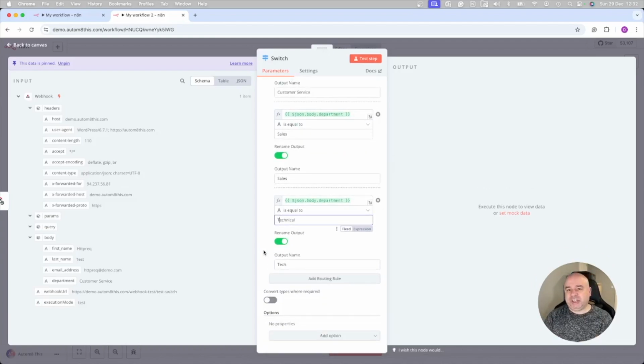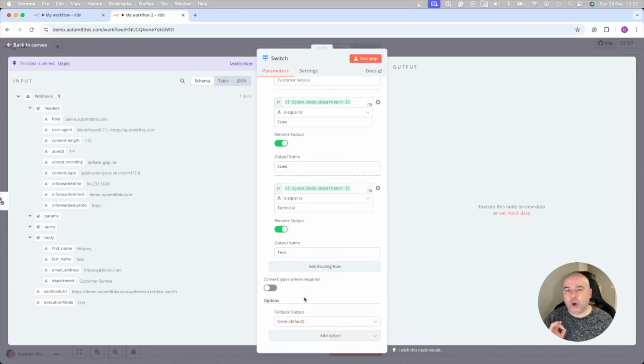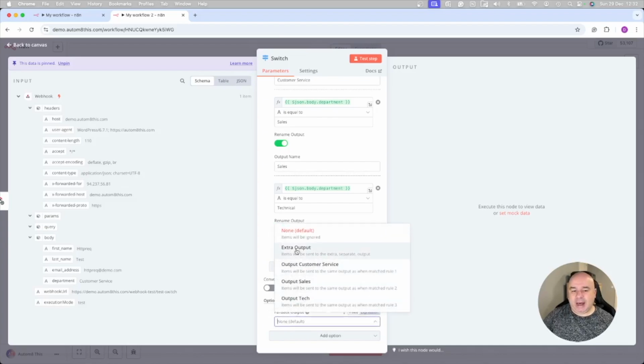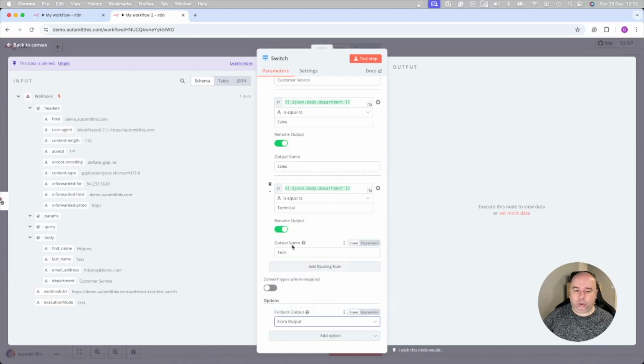Now, what I also suggest that you do here is you add the option here of something called a fallback output. This means if none of them matches, then it does something. So it defaults to none, meaning that the workflow would stop. But you could also add an extra output. Output it to customer service, output it to sales, or output it to technical. Meaning you can attach it to one of the 3 existing routes, or you can create a whole new one. So I'm going to add an extra output here.